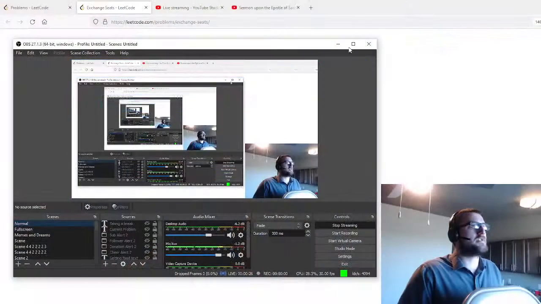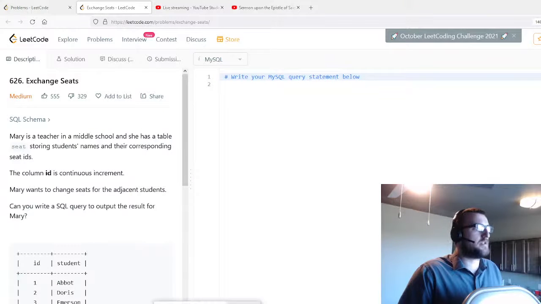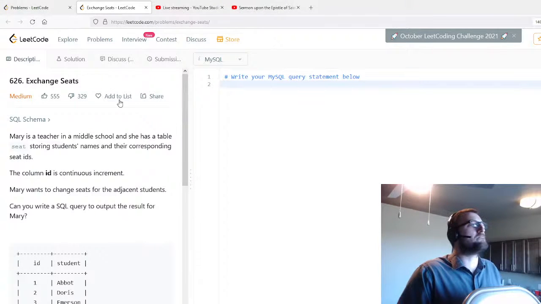Oh, actually, let me go back. I want to open this up in another window. So, Exchange Seats on LeetCode. Let's give it a shot. I've not seen this problem yet, so this is going to be new to me. Oh no, it's SQL. Hold on a second. I guess we'll do some SQL here.